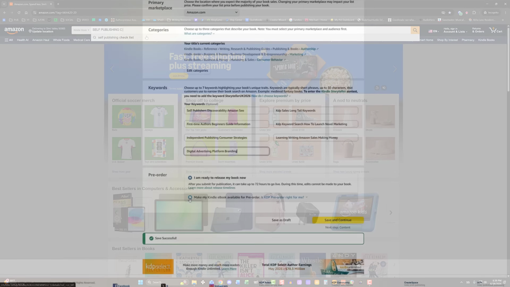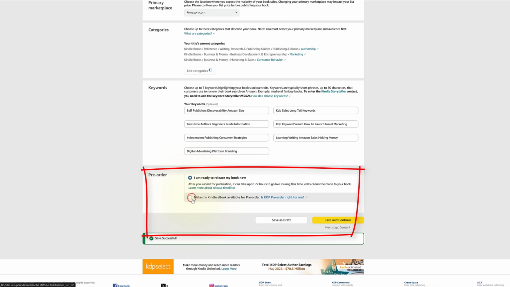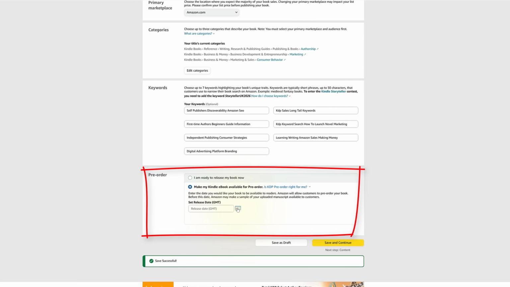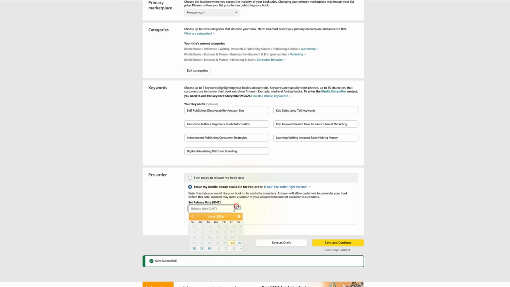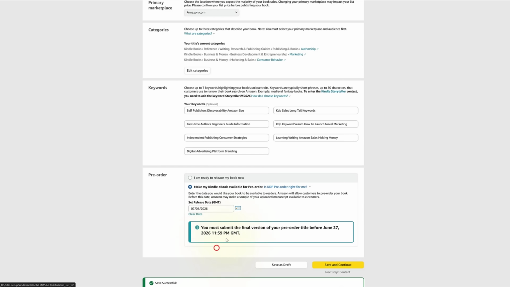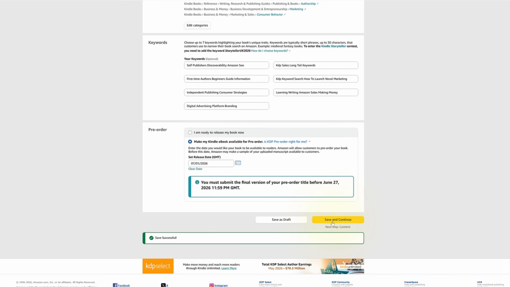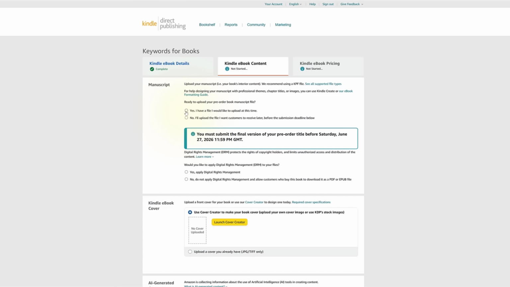For release timing, choose whether to publish now or set up a Kindle ebook pre-order. KDP lets you schedule ebook pre-orders up to a year in advance, but you need the final file ready and uploaded at least 72 hours before launch. Click Save and Continue. On the Kindle ebook content page, upload your manuscript.